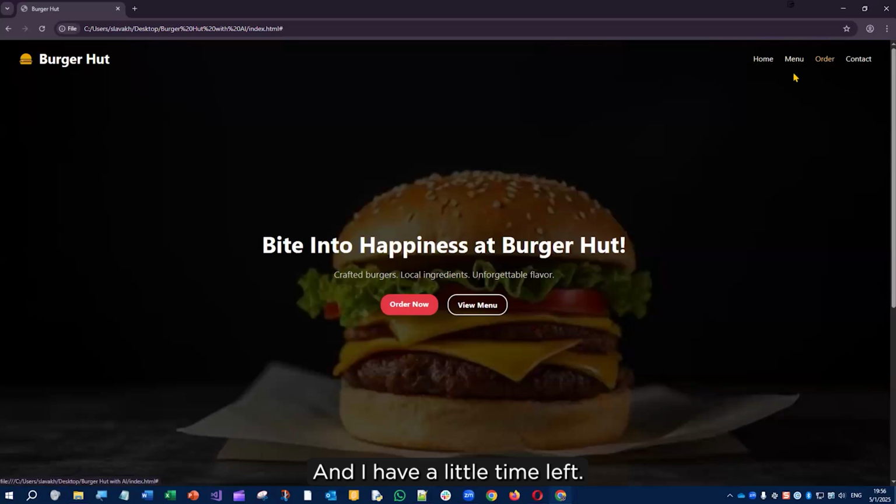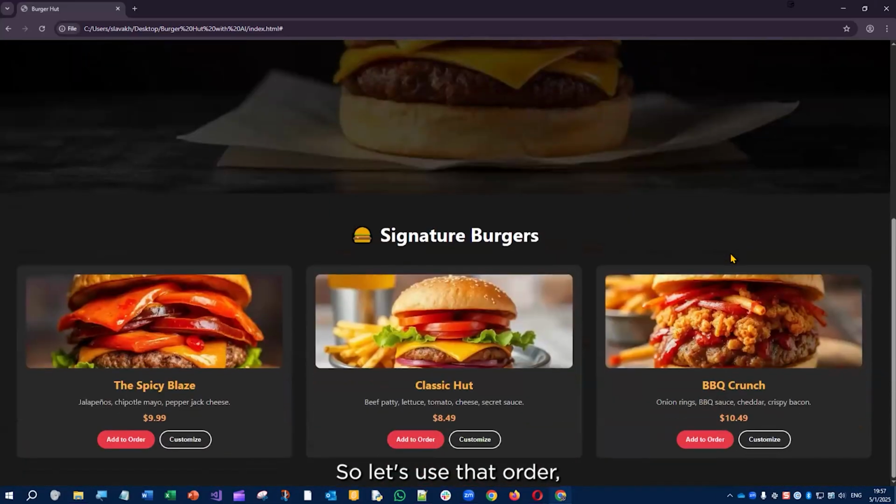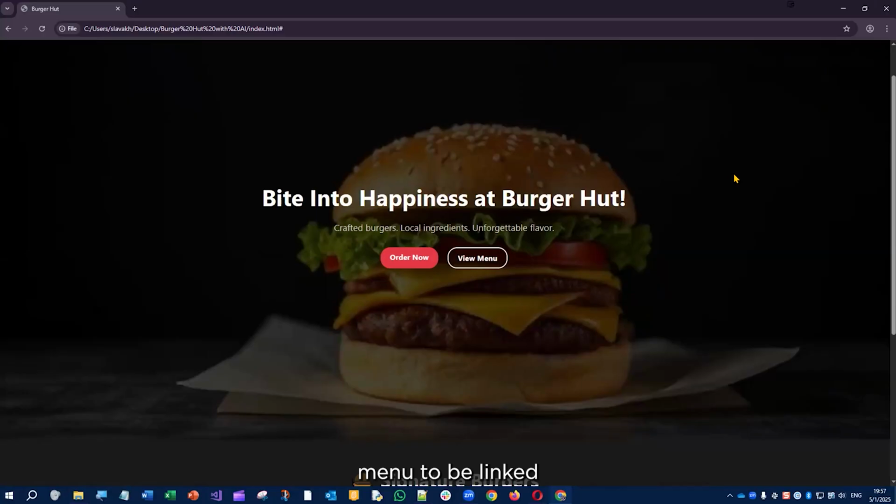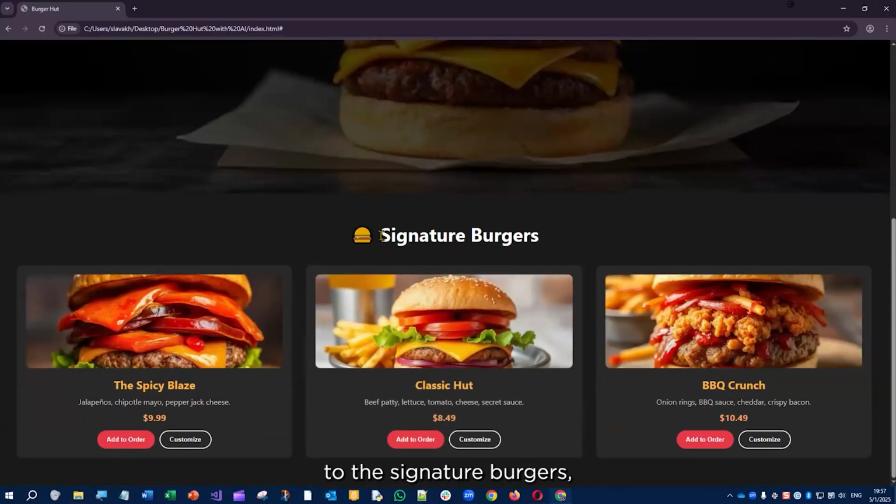And we have little time left. Let me just take care of the menus. So they're not working, and they probably don't necessarily have proper titles. We have home, which is fine, but then we have menu, order, and contact. So let's use that order menu to be linked to the signature burgers page section, right?